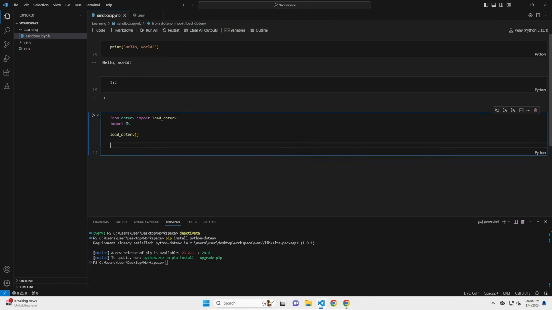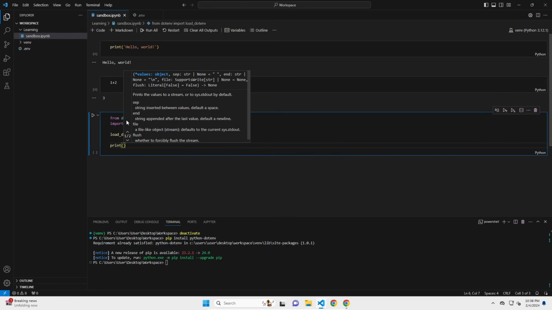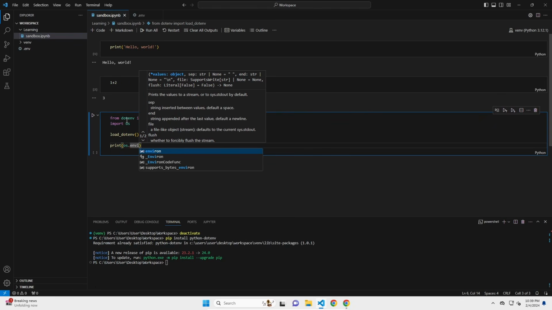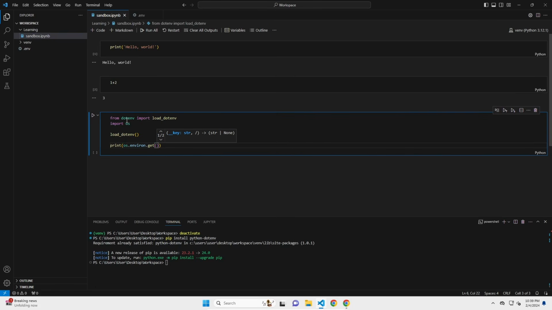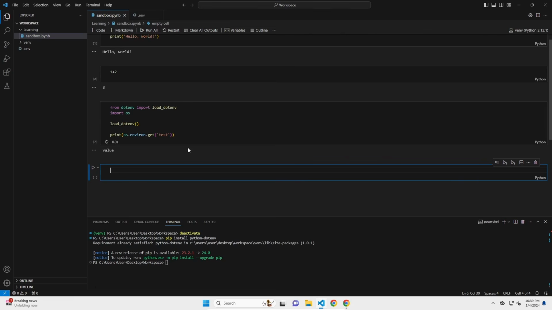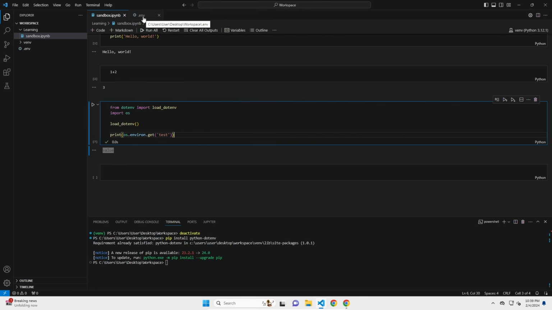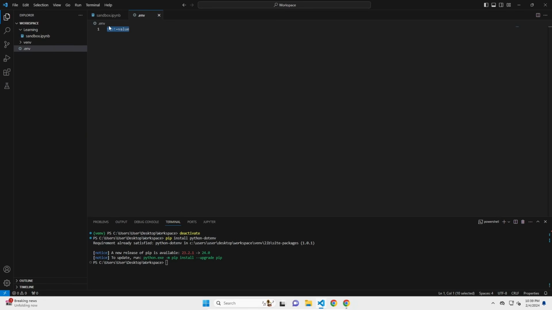And now I should be able to say I want to print os.environ.get, which means I want to get the environment variable from the file .env, which should exist in the directory of our workspace. Okay, so I want to get the environment variable named test. And if I run this cell, it should print out the value of the test variable, which should be value. Perfect. Okay. Again, the reason why you want to do this is because if you have something that is important to keep private, for example, like an API key, this way you can store it in your environment variables file without giving it away.